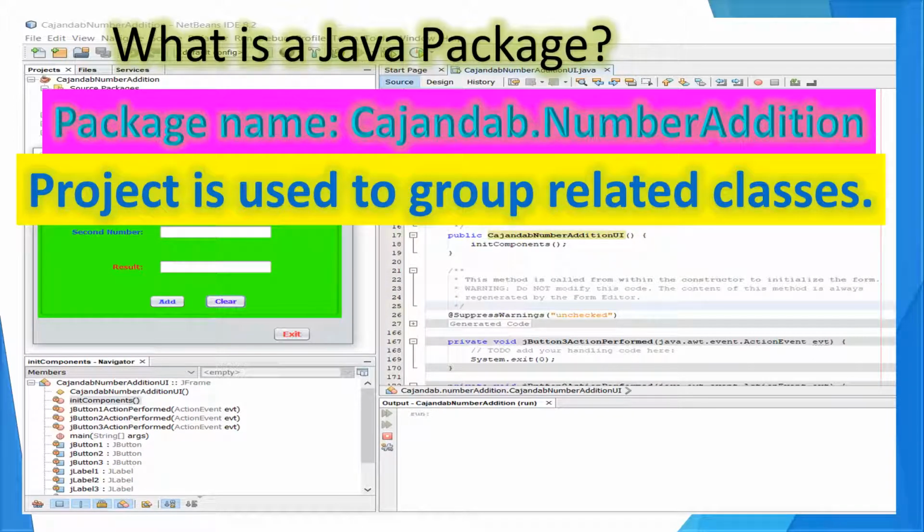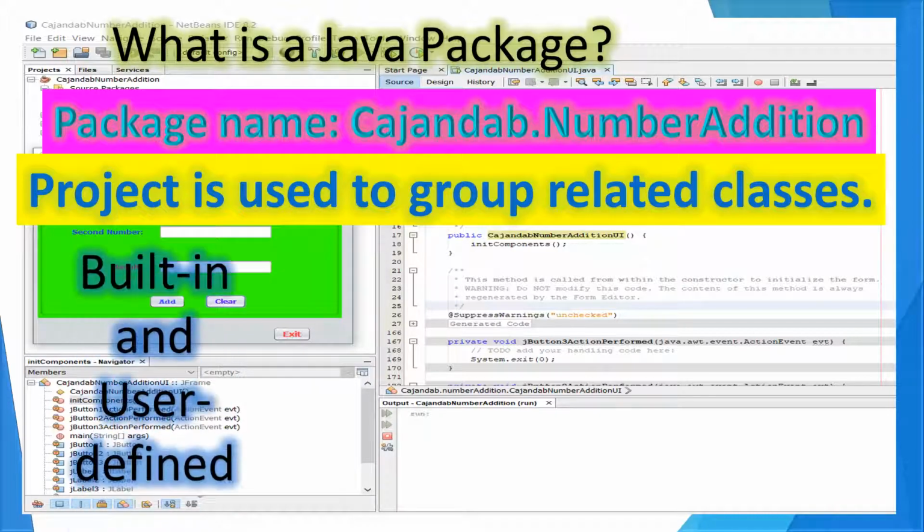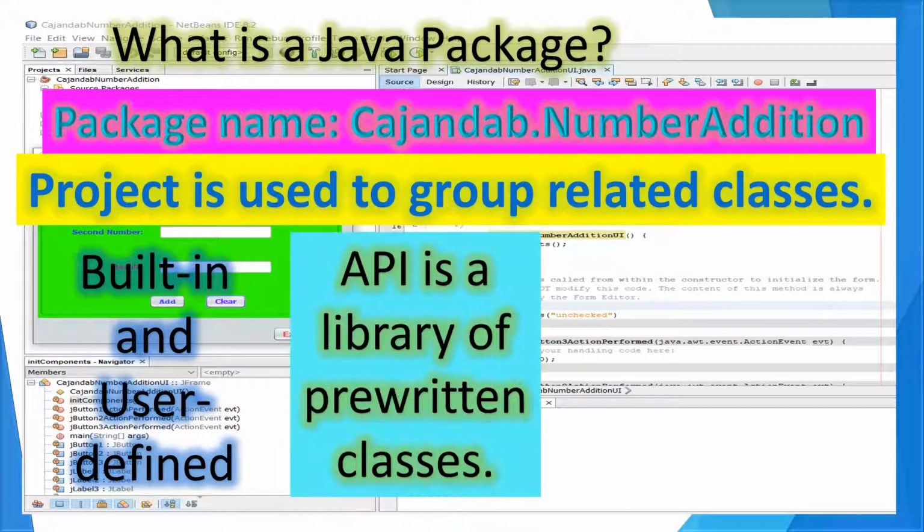Packages are divided into two categories. For example, we have the built-in packages. These are the packages from the Java API. API stands for Application Programming Interface. And then we have the other one, the user-defined packages. These are the packages that are created by the programmer, based on our example in the previous video lectures.